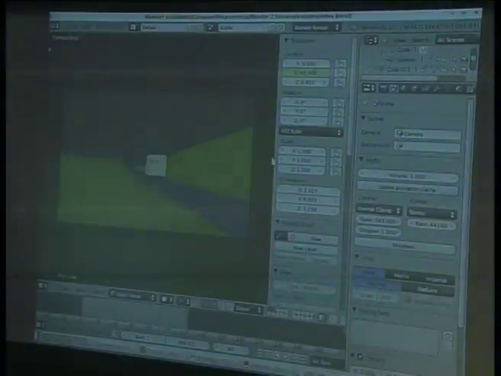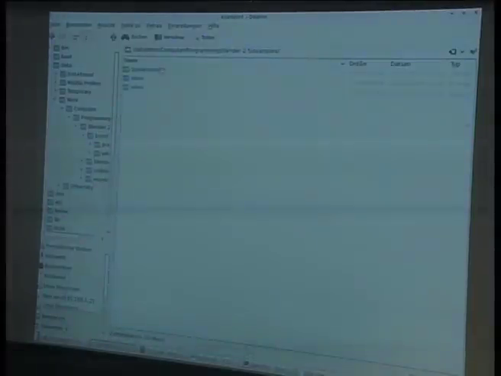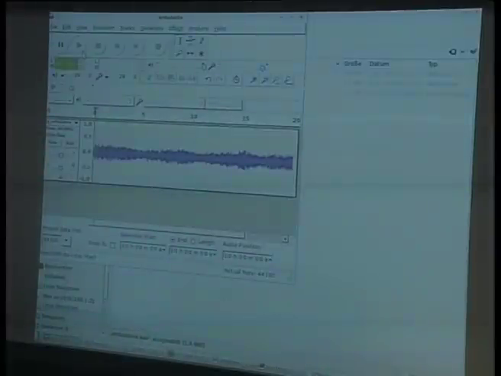Pardon? With the ambulance? That we can see the Doppler effect? Okay, sure. I should have. Yeah, this is the original sound. Just playing.